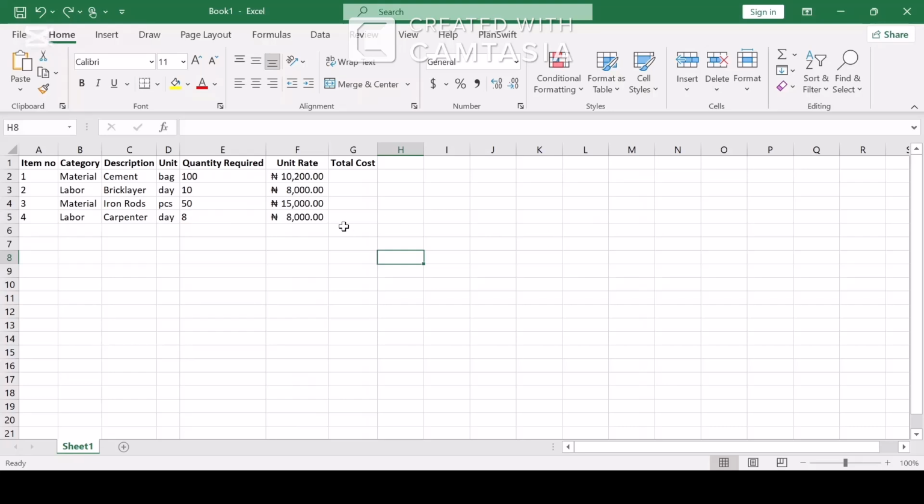So now let's add a few examples. Let's just say this is it: your material cement, labor bricklayer, material iron rod, your labor carpenter. Your cement is in bags, your iron rod is in pieces instead of tons, and your carpenter in days. Now what this means is you need 8 carpenters to finish the work in one day, or you need 8 days for one carpenter to finish it, and one carpenter is 8,000 naira. Your cement, you need 100 bags and one is 10,200. Your bricklayers, 10 days or 10 bricklayers for 1 day, and it is 8,000 for one bricklayer.